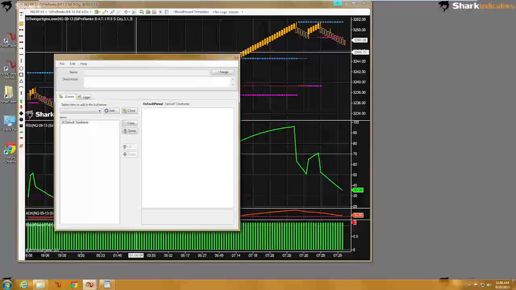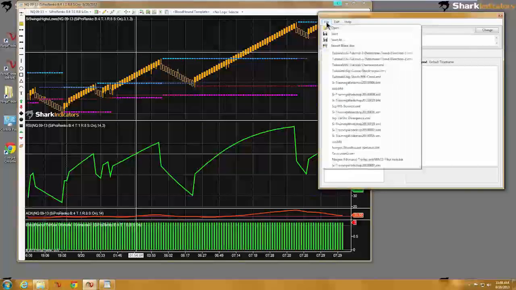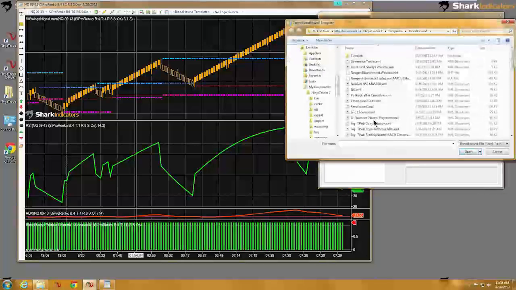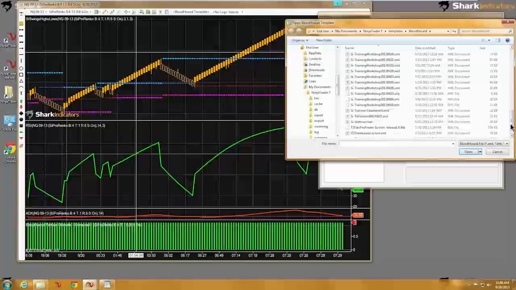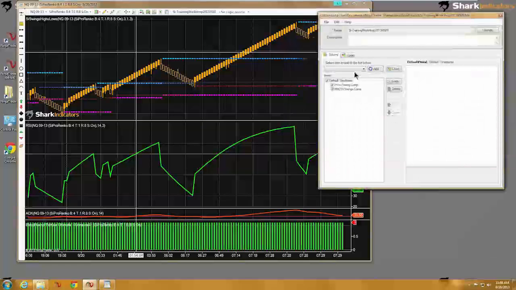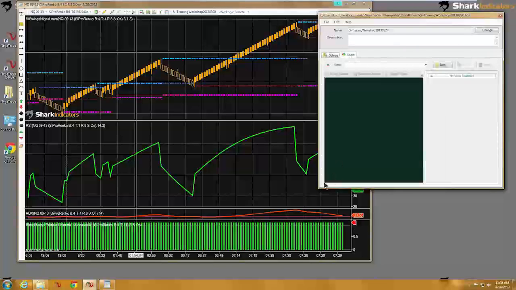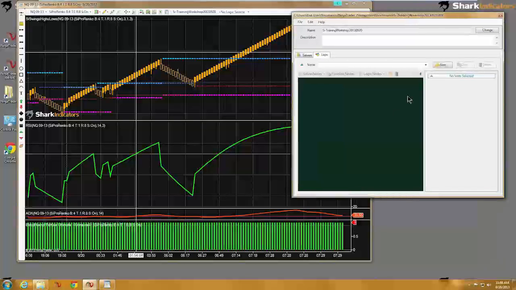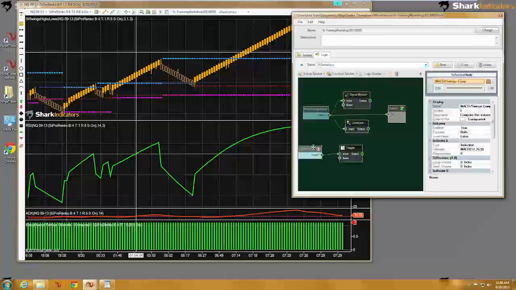So what I'm going to do on this secondary chart here is open up the template that I created. I don't see it on my short list, so I'm just going to use the open. Scroll down to it. There it is, 920. Open it up. All right, and I'll just work on the existing template that I've got going here.